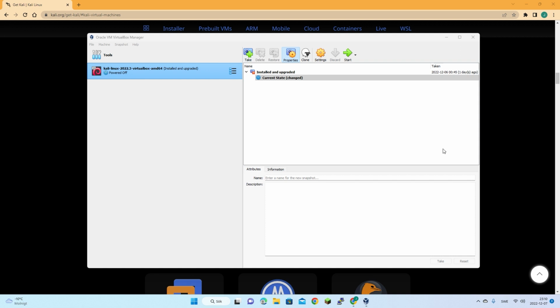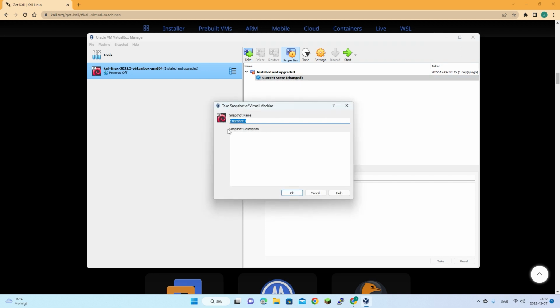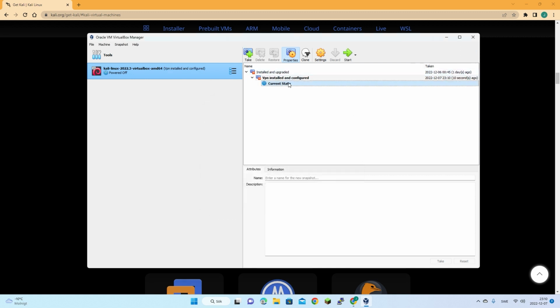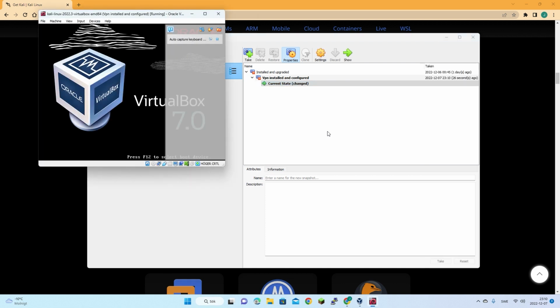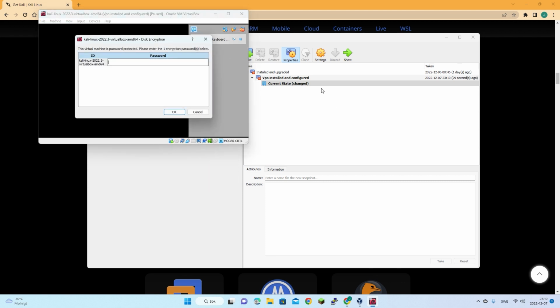So I have it in shutdown mode. So I just click take and name it VPN installed and configured. So it's good to have these snapshots, so you can come back. Also, what we will see now is that the disk is encrypted. So I need to put in my password here.